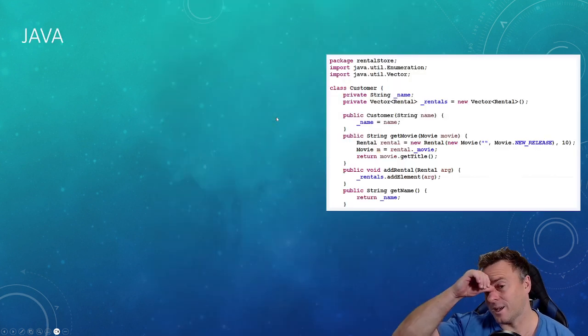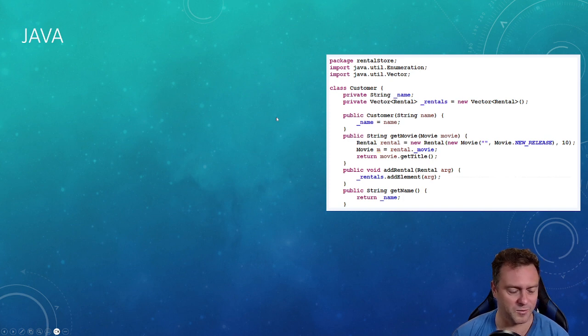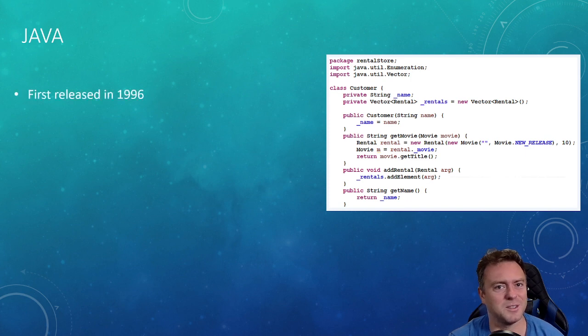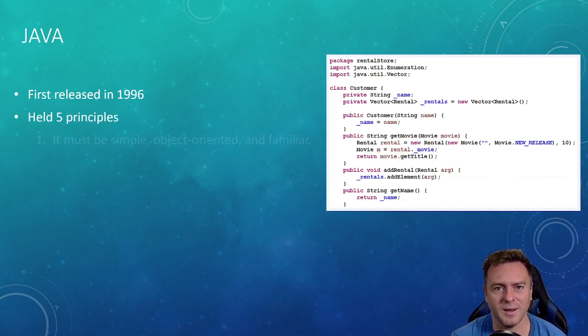Cool. Last one we're going to do is Java. So Java is awesome. This was the first main language that I learned over about a year. Heaps of stuff goes with it. It was originally released in 1996 for cable boxes, for using satellite TV. The idea was to build something super lightweight that can work on a whole heap of different devices. So the big difference with Java is that it held 5 separate principles.